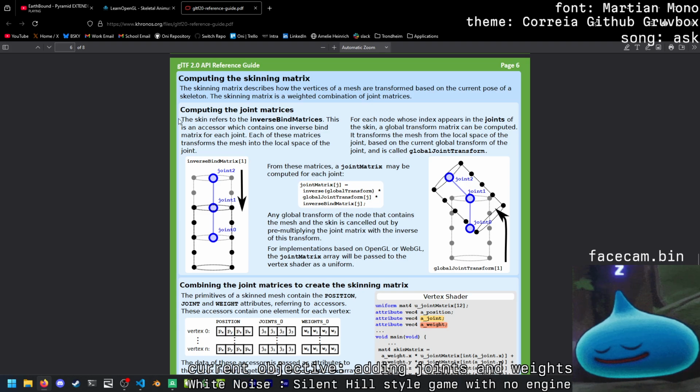Yeah, okay, so this is the offset matrix. It's called a joint matrix. Where each node whose index... wait, I need to compute it myself? Oh god. Okay. Global joint transform. So I need to get the joints from the node up. Wow.